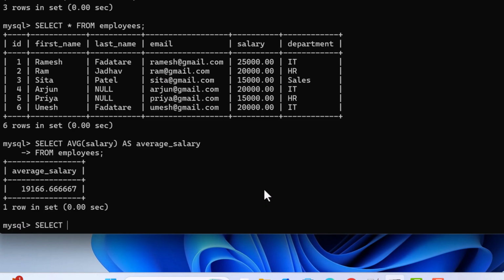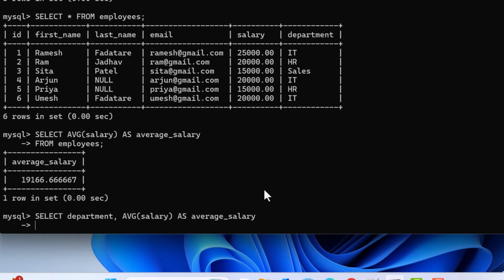Select followed by the department name, and then the average aggregate function, and then pass the salary column and give the alias as average_salary, and then from employees. This query basically calculates the average salary for all the employees in all the departments. But now we want to calculate the average salary for a specific department. For that we have to use the where clause with a condition.